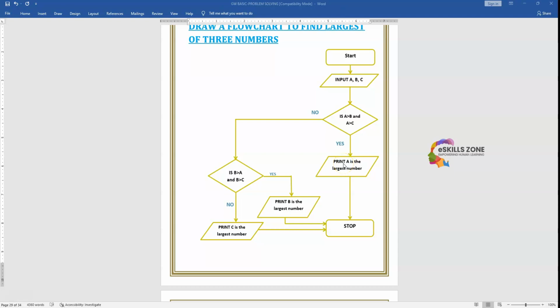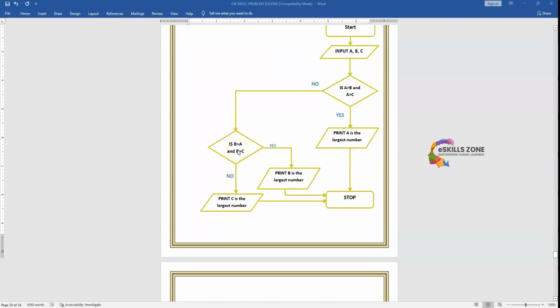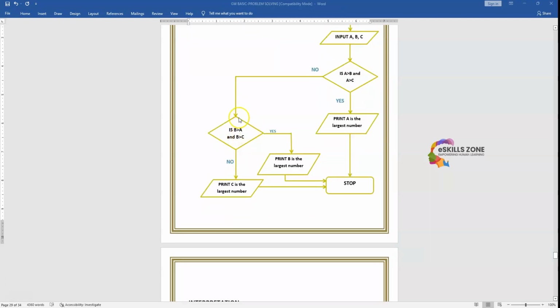Likewise, if this condition becomes false, no, then this flow line goes below and is connected to another decision diamond symbol. Here it is checked whether the variable B is greater than A and C. If this condition becomes true, then the flow line comes over here and connects to this parallelogram symbol, which displays that B is the largest of all, A, B and C. So B is the largest from A and C.